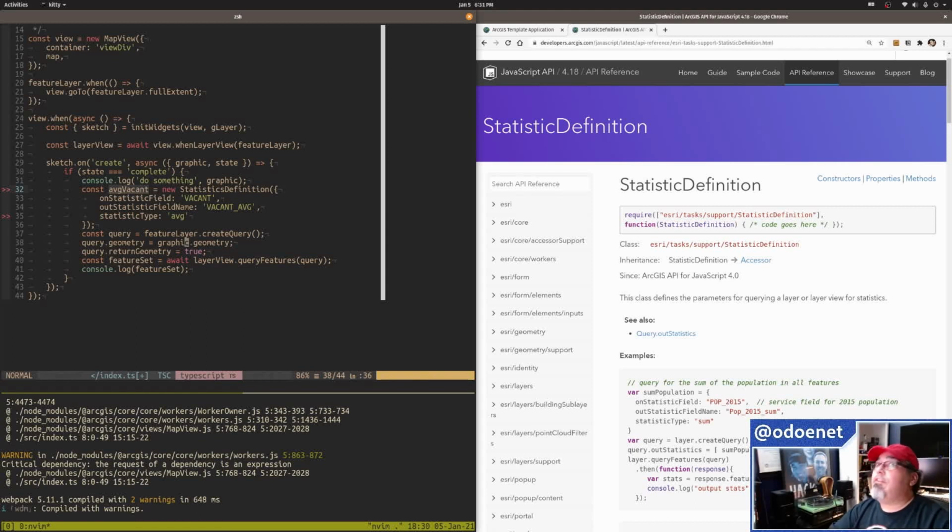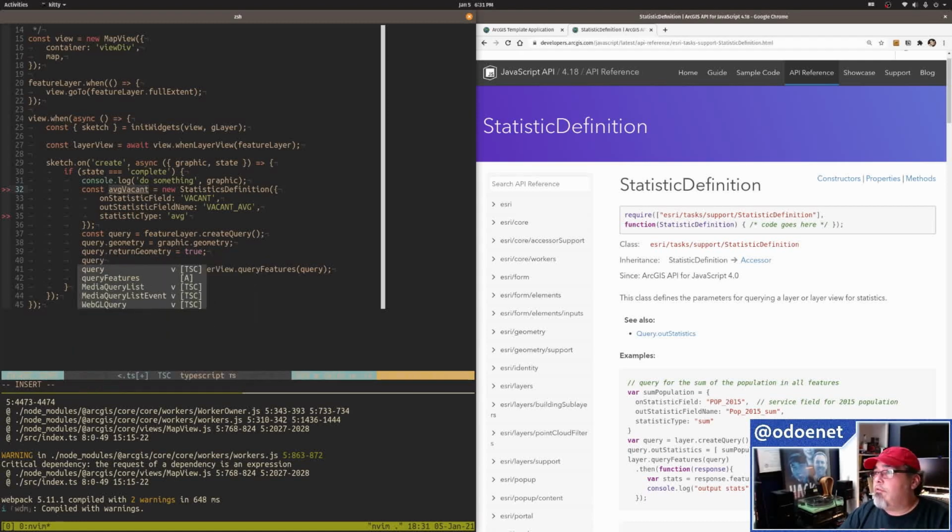Because finding the features is cool. You can highlight them and do stuff with them and whatnot. But you want to be cooler, right? So let's do cool stuff like this. So now query dot out statistics.